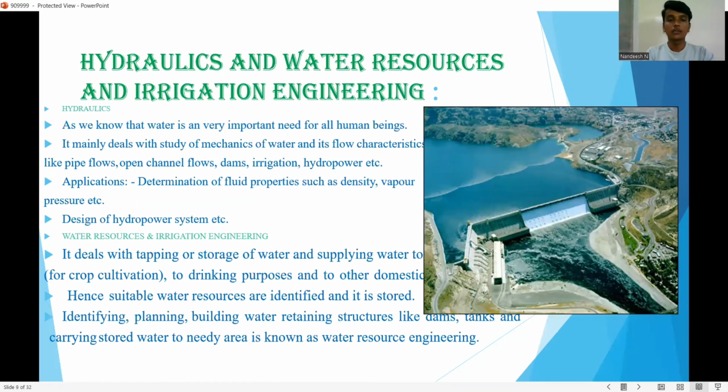Sixth one, hydrology and water resources and irrigation engineering. Hydrology. As we know, water is an important need for all human beings. It mainly covers flow, open channel flow, dams, irrigation, hydropower, etc. Applications include determination of fluid properties such as density, vapor pressure, etc.